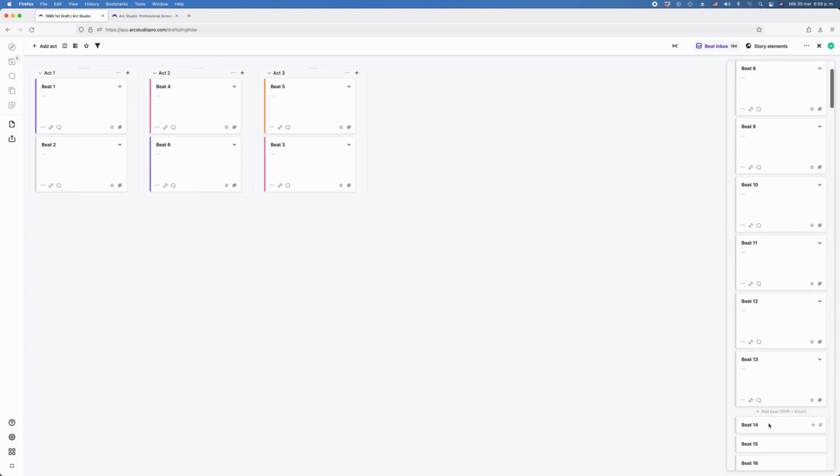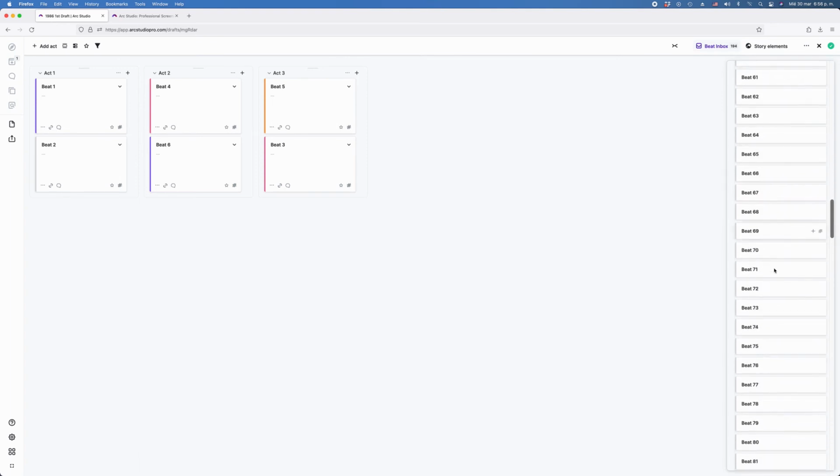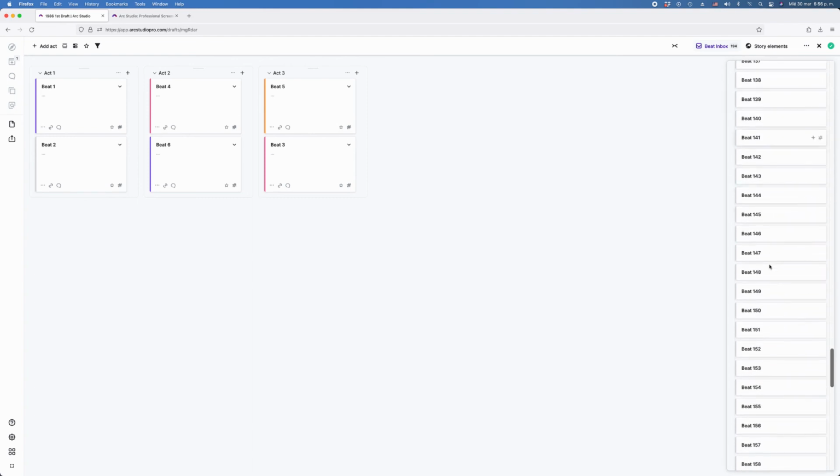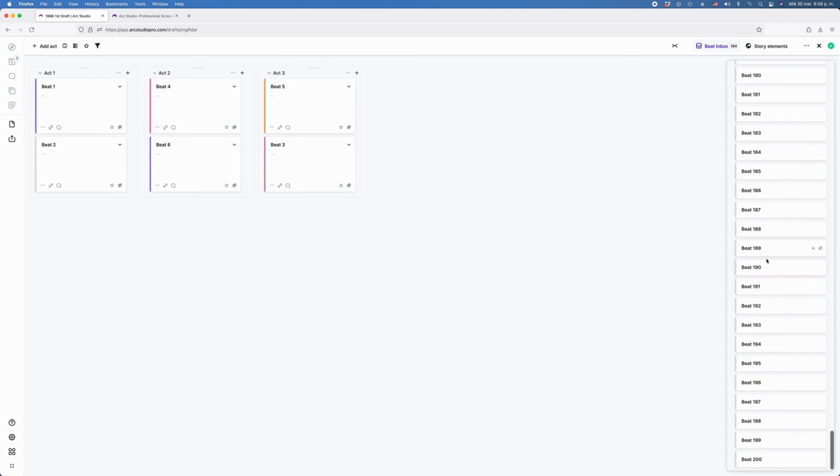Imagine having 200 beats in there. I always have to look to the right. I'll be using that beat inbox for a long time. I feel my neck getting stiff already from looking to the right all the time. I would want the beat inbox to be full screen.